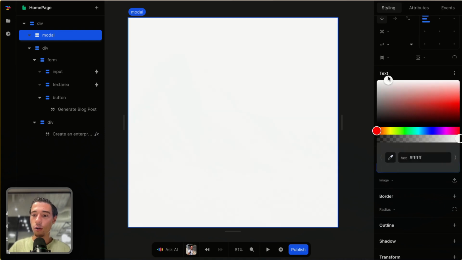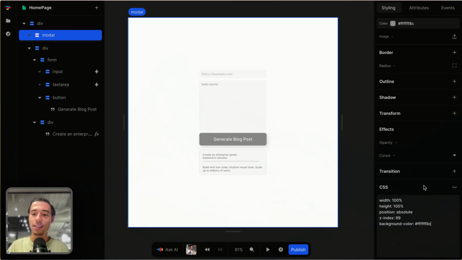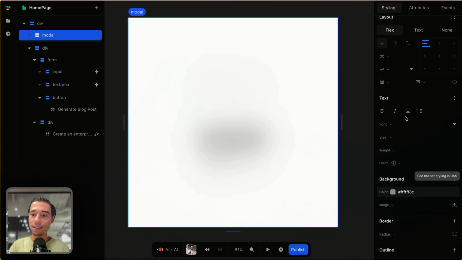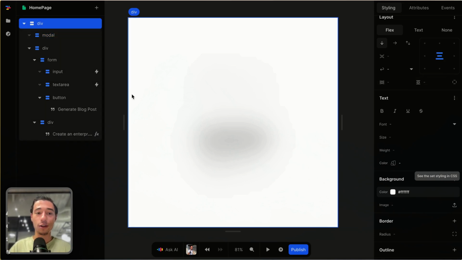We want to make it white, like 50% opacity, and then we go to the CSS part and we add backdrop-filter: blur 50px. That's how we get this cool blur effect. We'll add a side padding of 2 rem, a top and bottom padding of 2 rem as well. We'll center it, and then inside of here we want to add the markdown block from Toddle.